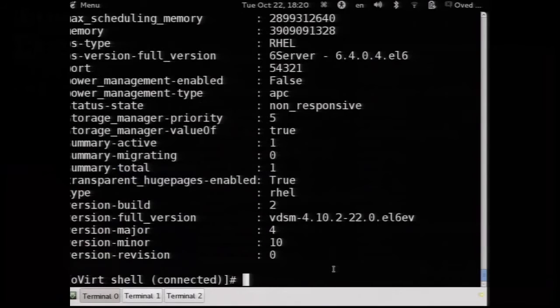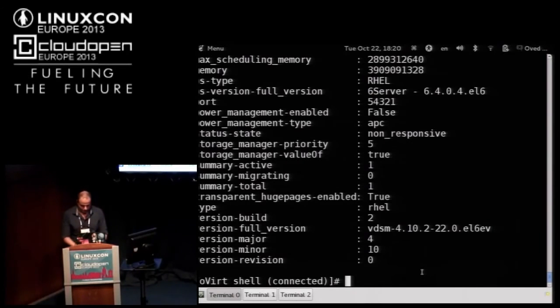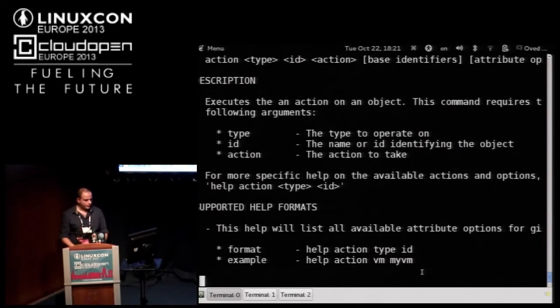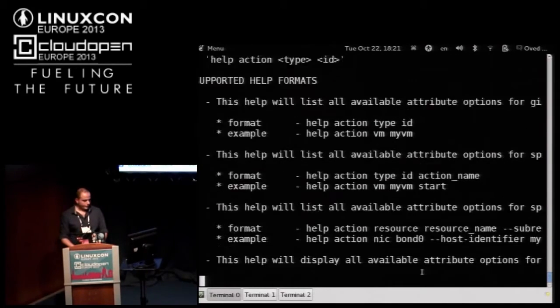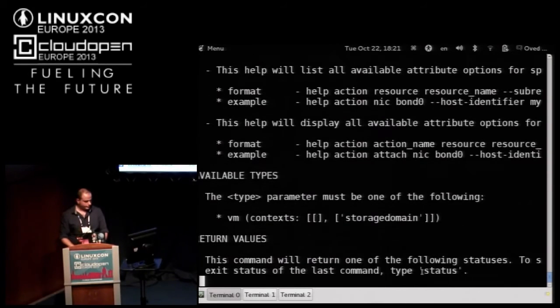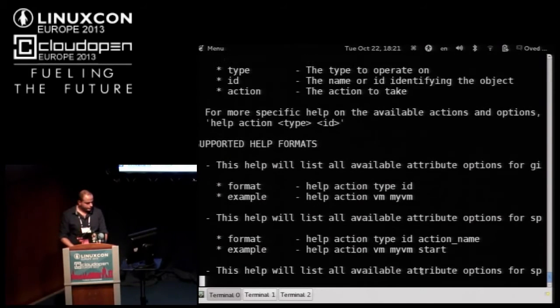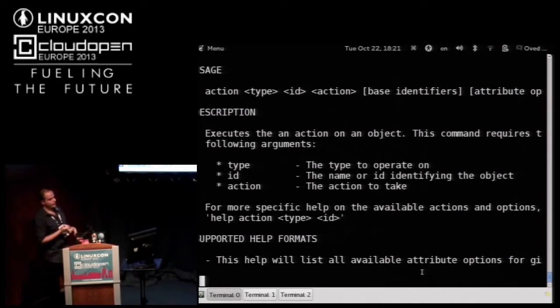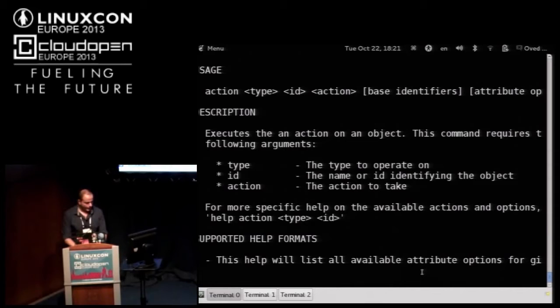My environment is not very live at the moment, so I won't do a lot of different operations in here. What I can show you is help action, for example. I see that when I need to do some action, I need to supply the type of the object I want to operate on, the name of the object, and the action I would like to do.